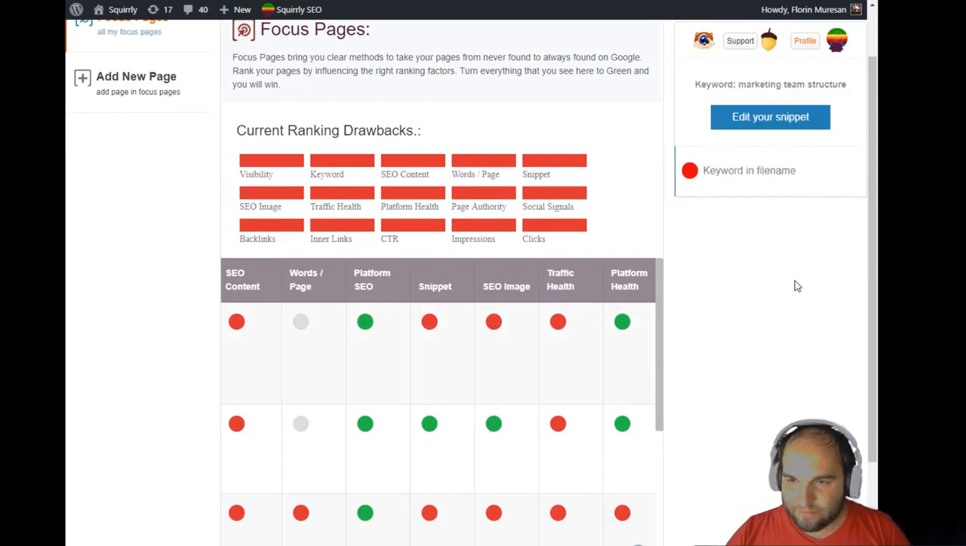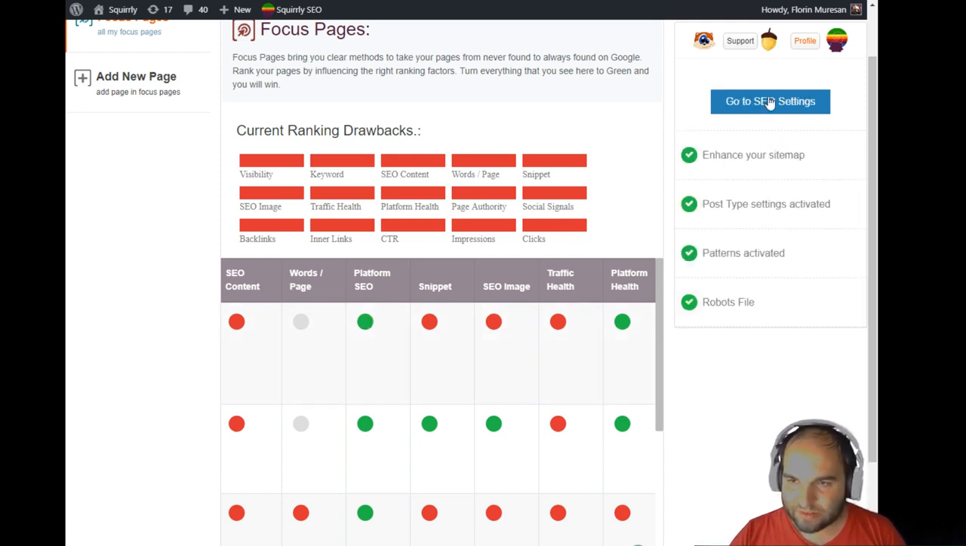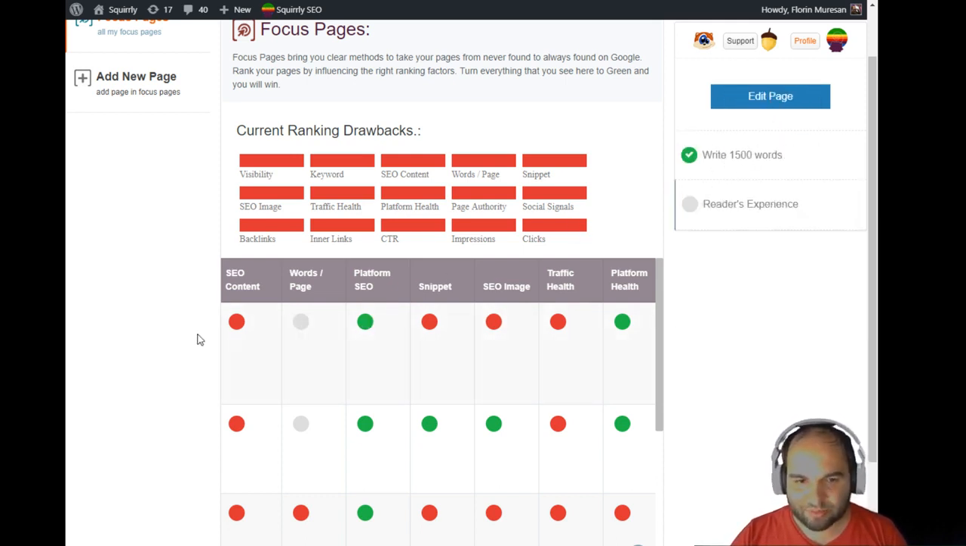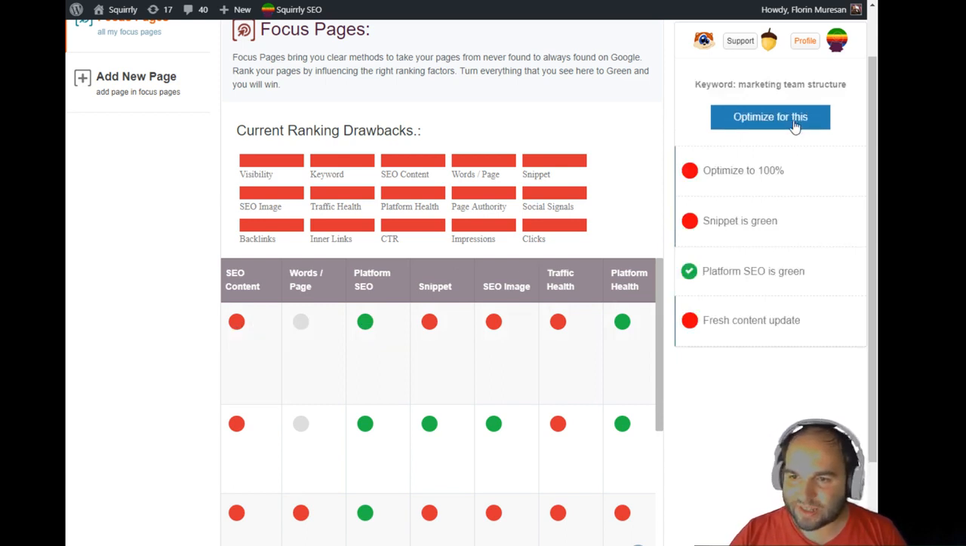And in some cases, like in the SEO image, you can go to the button, and there are buttons for exactly what you need to use to fix those problems. And you should definitely give this a try, because this is absolutely amazing.